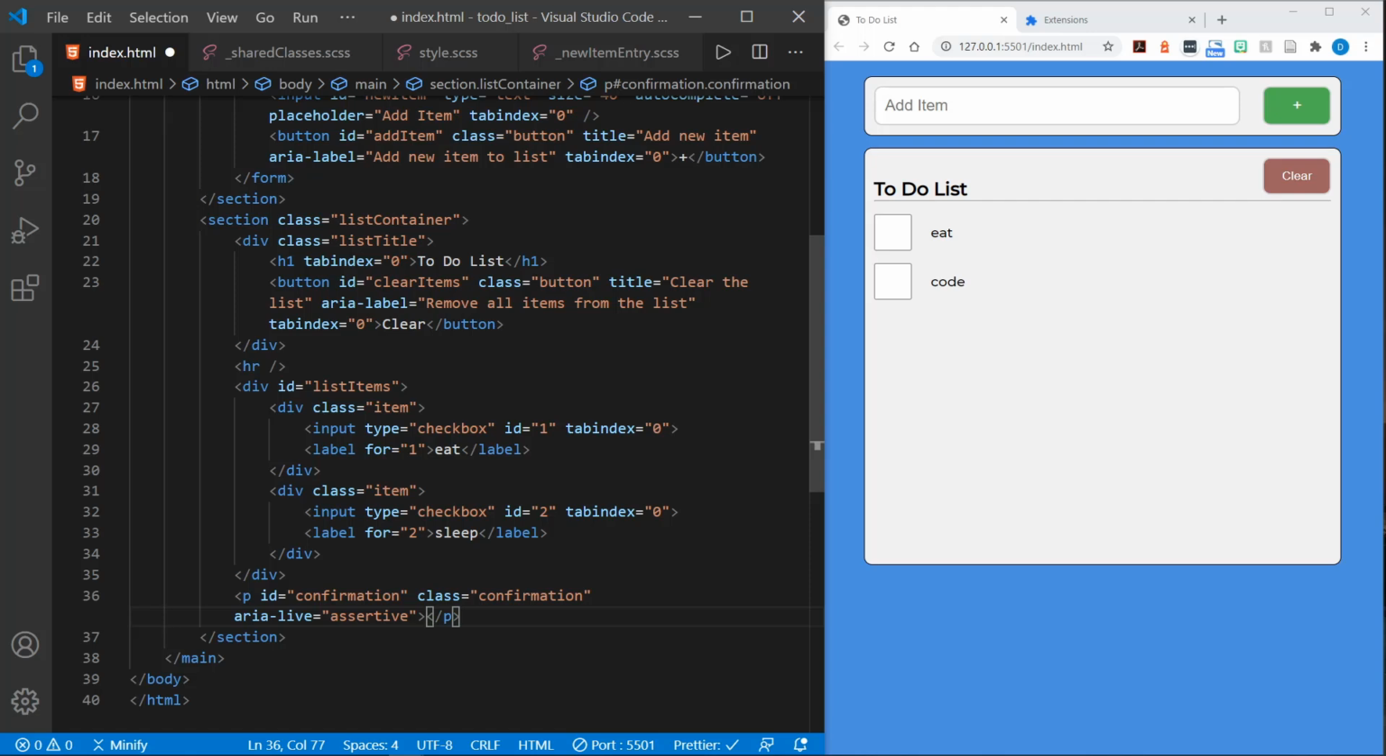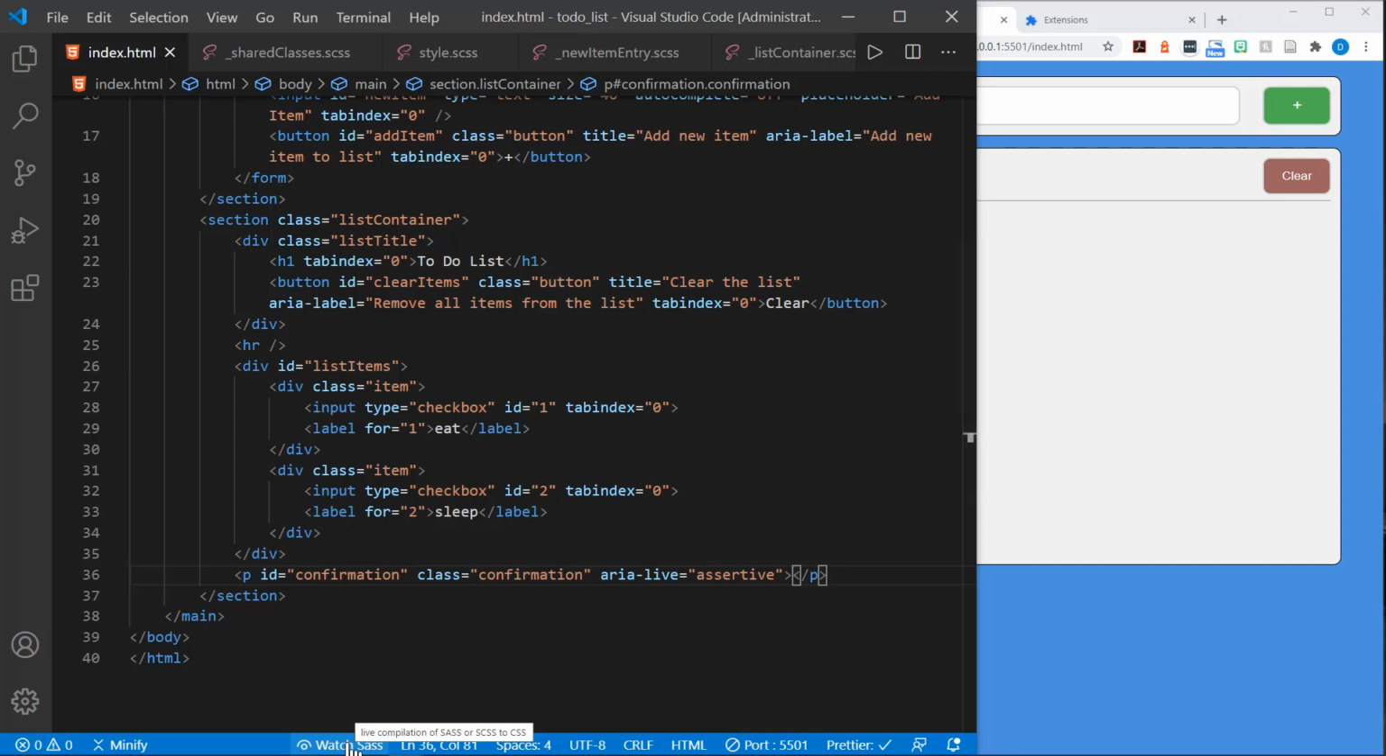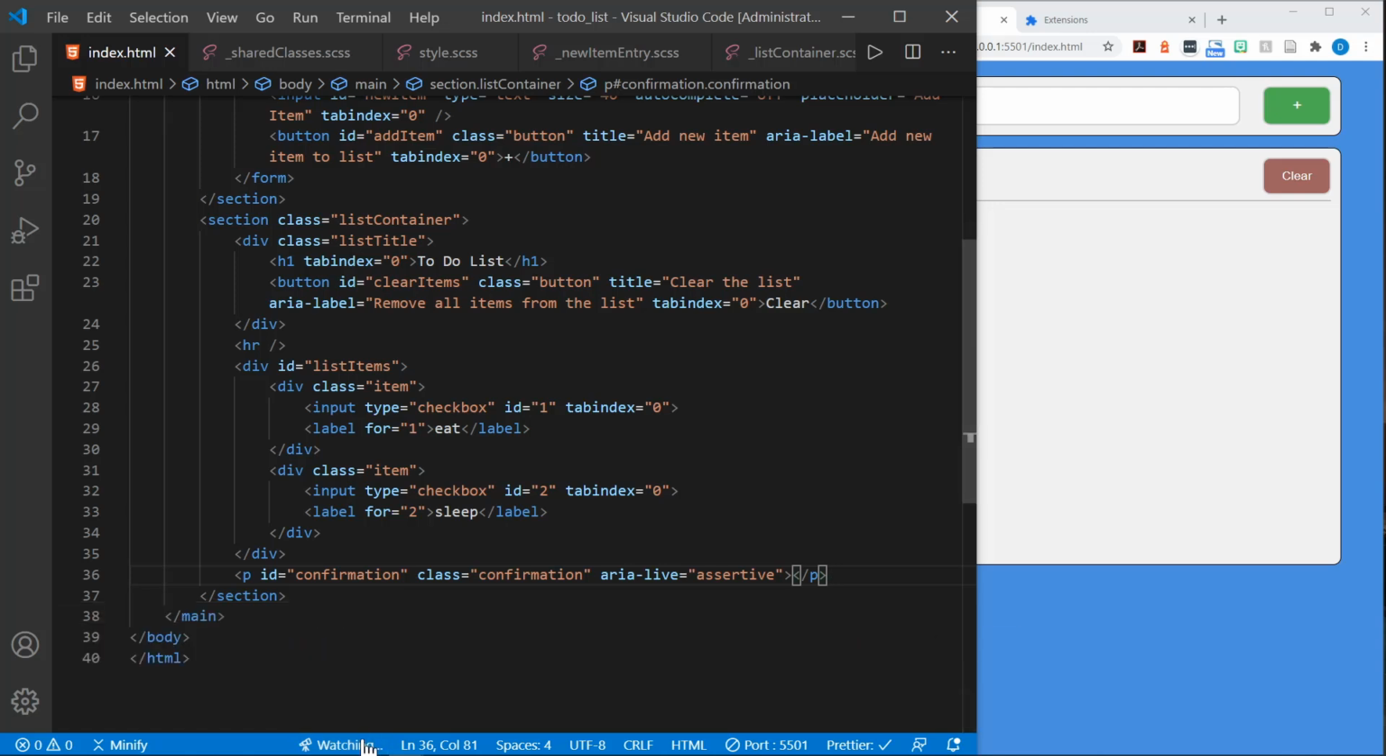And that's all we need to do in the HTML: add this paragraph block element and put the ID, class, and the aria-live attribute and set it to assertive. We'll save that, and let's make sure, I need to drag this over just a little bit more. We're not watching the Sass. Let's go ahead and do that, so it updates the CSS and compiles it as we go. Continue watching even though I closed that window.